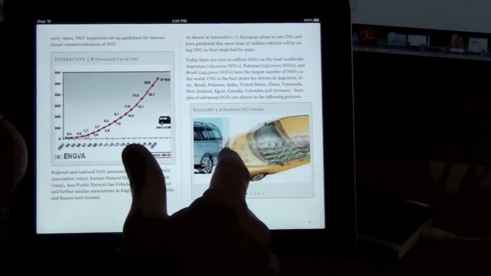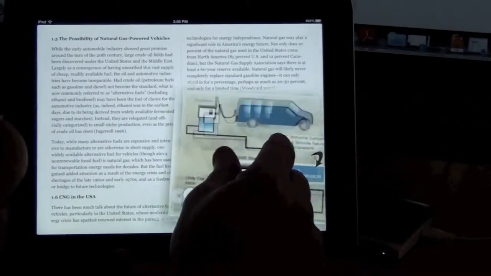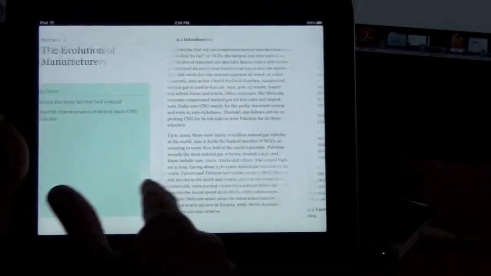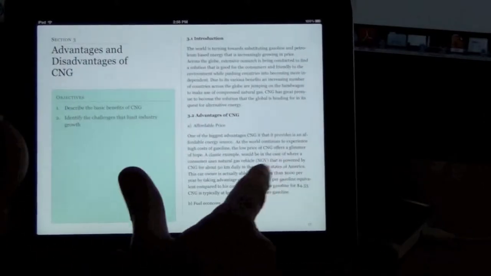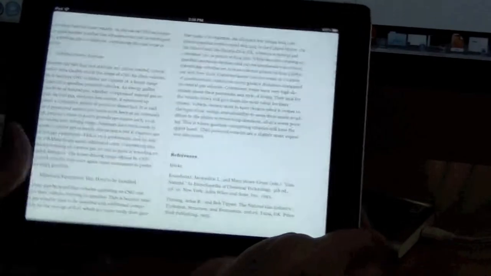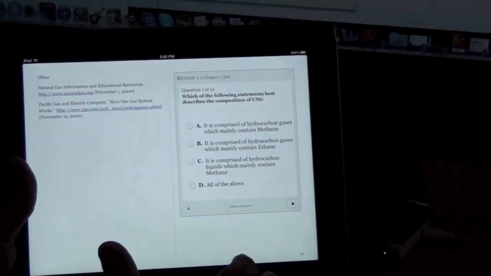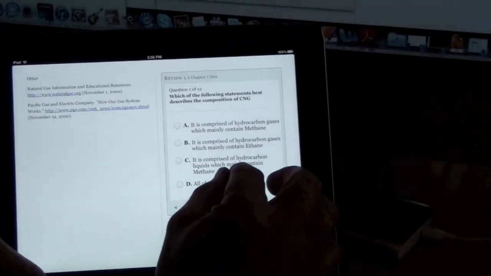Here we're looking at some of the older cars and some of the newer cars for compressed natural gas. Here we're just looking at another image, really easy to open and close, very clear and easy to read, very cool to work with. And now what we're going to come up on is the review widget. Pretty cool little widget that lets you take a quiz in the course and review your knowledge base so you can see what you've learned.